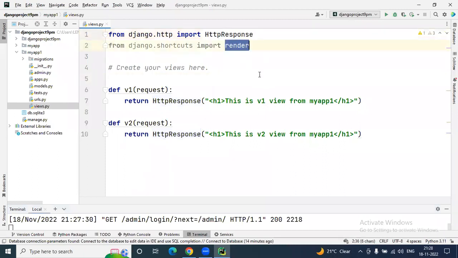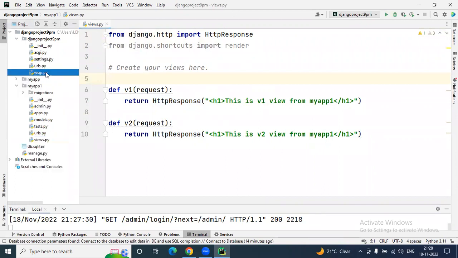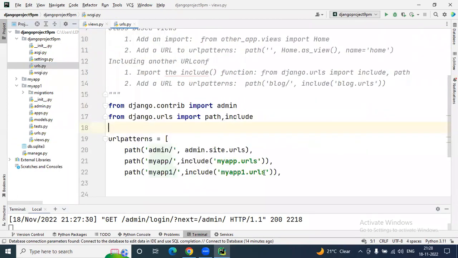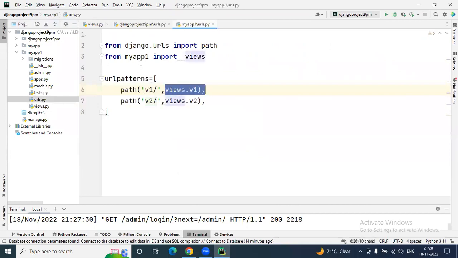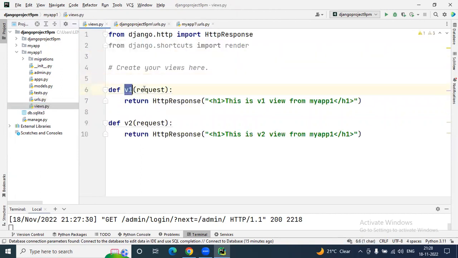That means what? As I said in the last session, how the Django execution process happens: the client will send a request to the server. That request goes directly to the Django server. The Django server identifies it by going to the project level URLs. In the project level URLs, when we hit my app one, it immediately communicates with my app one.urls. In my app one URLs, when I use v1, views.v1 will be called from application one. Immediately it will go to views, and v1 will execute, and through v1 we are sending the request.